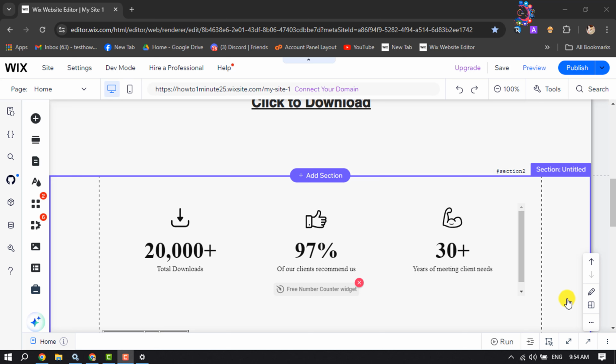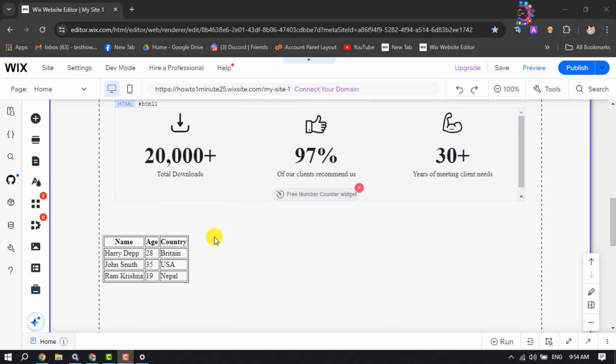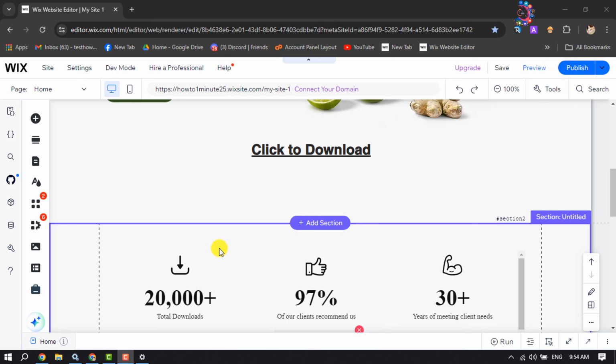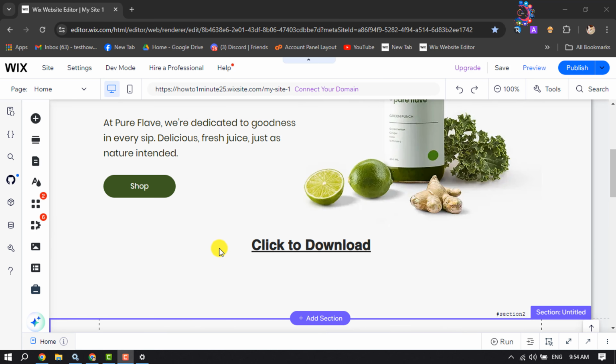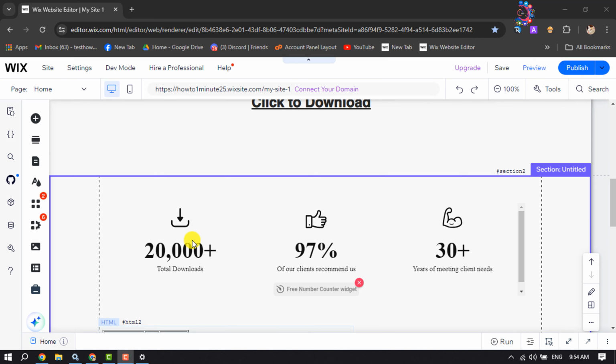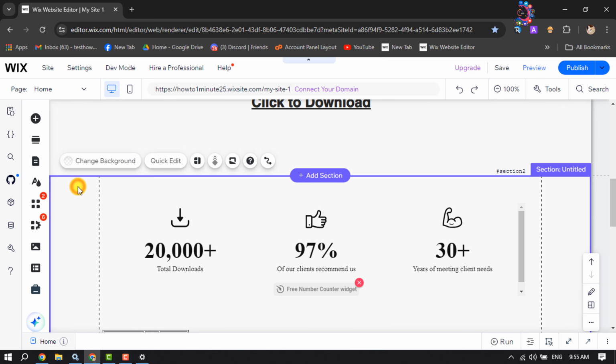First of all, go to your Wix site editor. Then, to delete a section, scroll down and search for the section that you want to delete. Once you find the section, click on it to select it. Once the section is selected, right click on the section.